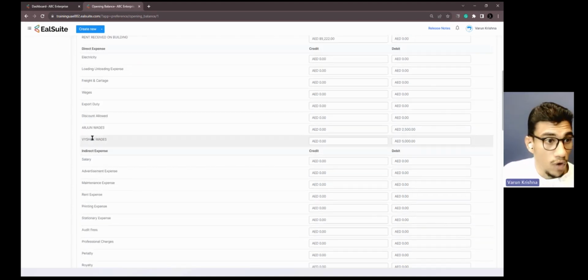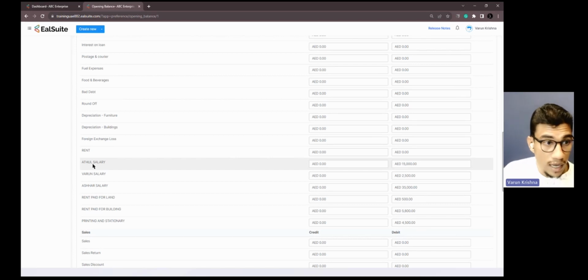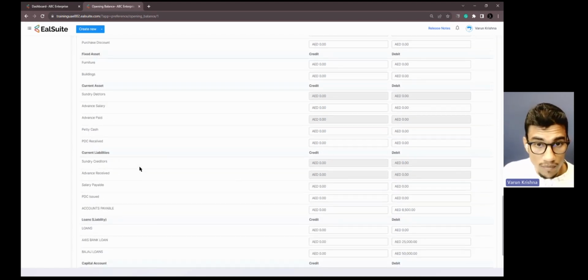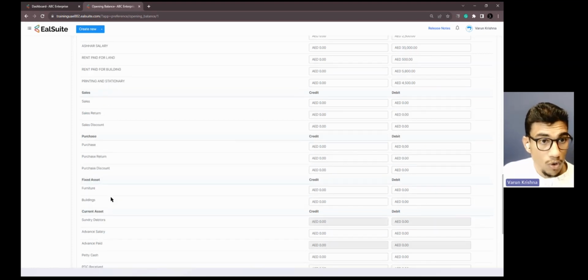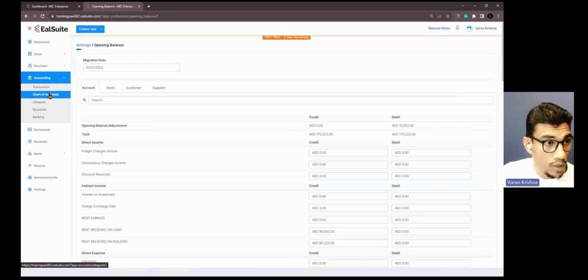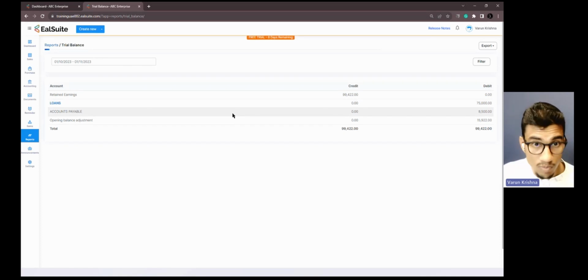And then we had Vaishak wages and Arjun wages under direct expense. Then under indirect expense, we had few salaries like Atul's salary, Varun's salary, Asher's salary, and rent paid on land and rent paid for building and also printing and stationery. So everything is here. And finally, the accounts payable section, the loans also. So yes, everything is imported properly.